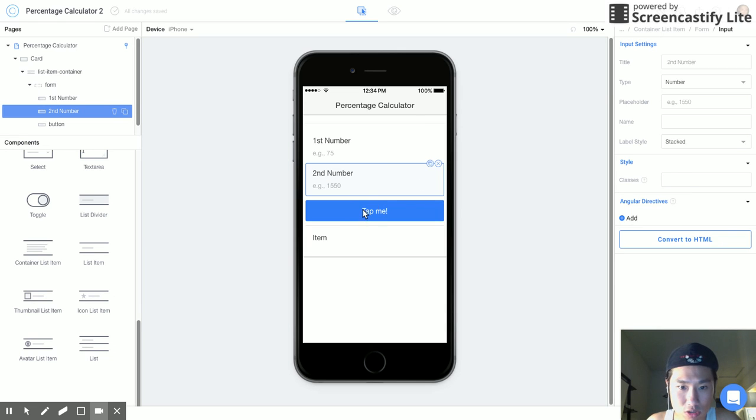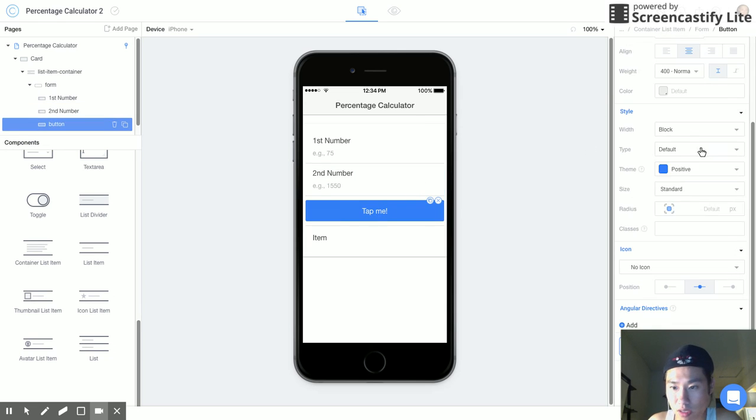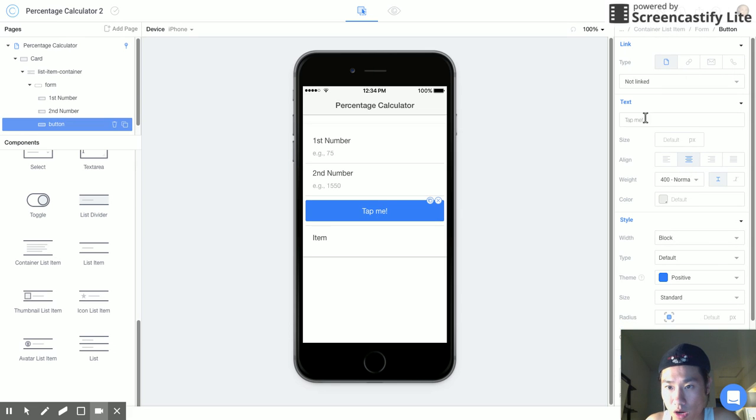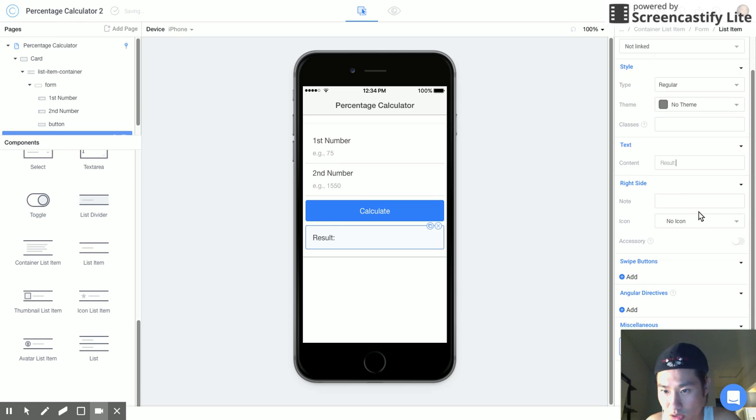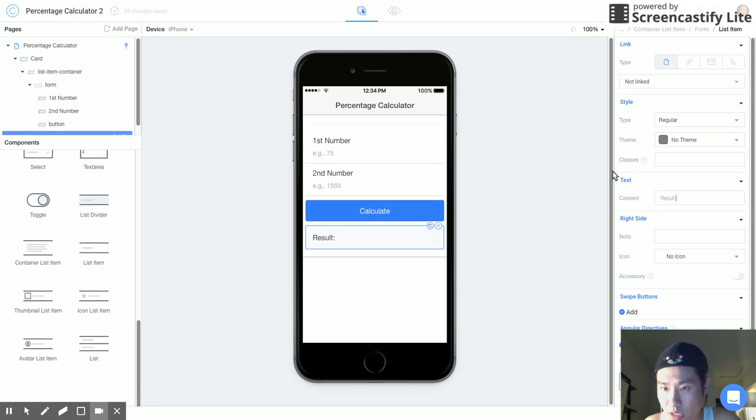Nice. Everything looks good so far. Let's go down to the button. And for button, we want to call it calculate. All right. That's it for now. And we want to go into the list item, and we want to name it result colon. And nothing else for now. So I think it looks okay.